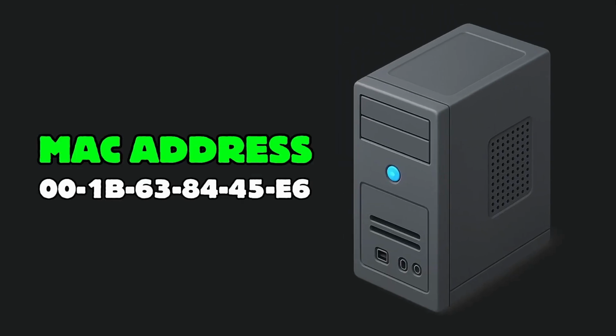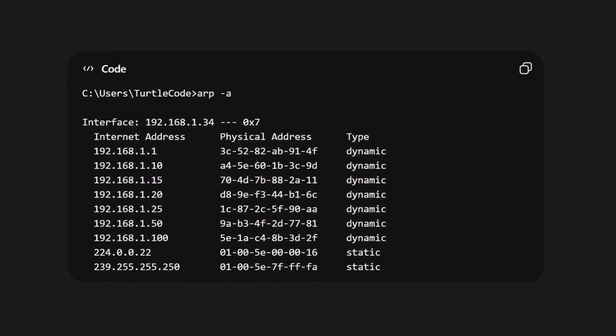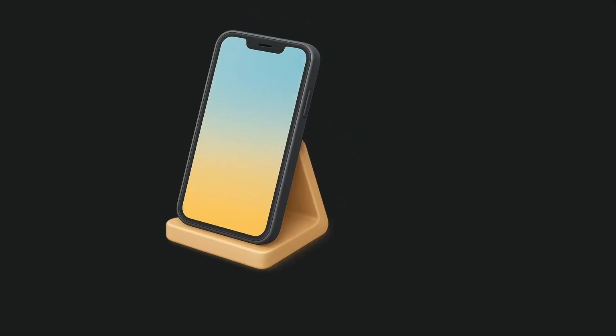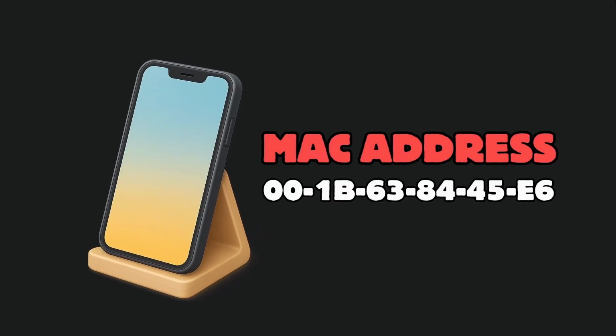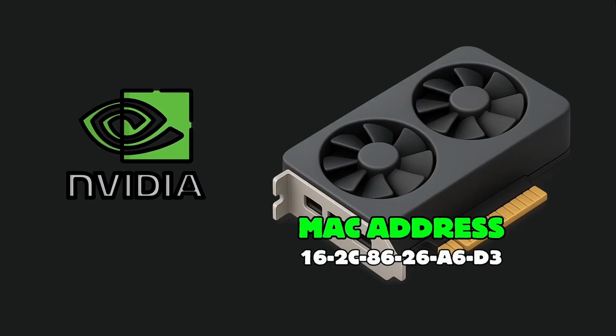A MAC address is a unique hardware identifier. Devices in the same local network recognize each other using MAC addresses. If you run the arp -a command, you can see IP to MAC mappings. Unlike IP addresses, MAC addresses usually do not change. They are assigned to network interfaces by the manufacturer.